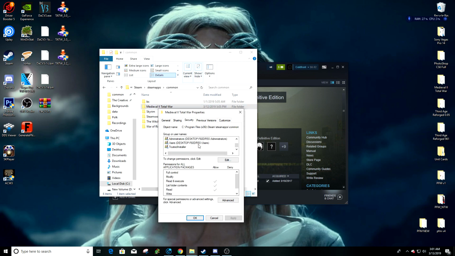Alright, you then want to scroll down and click on your users. You want to make sure this full control is ticked here. Very important, because this needs to be in full control so the UAC doesn't mess with this file.